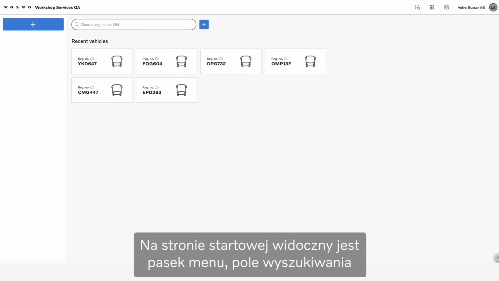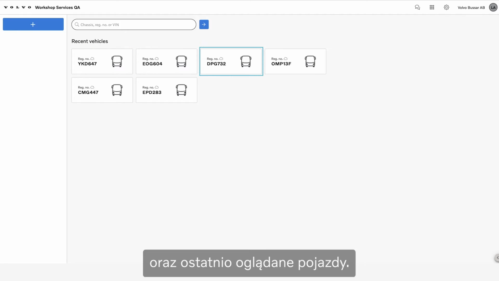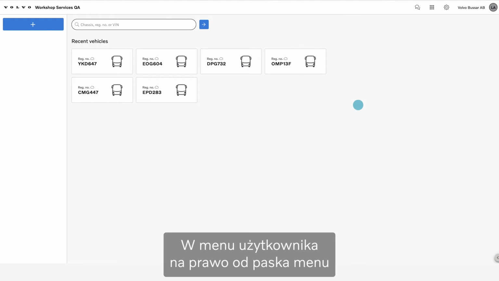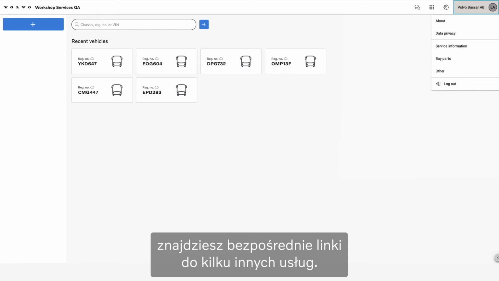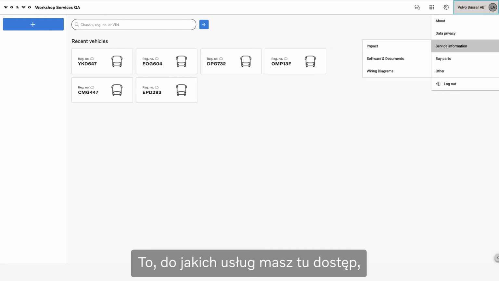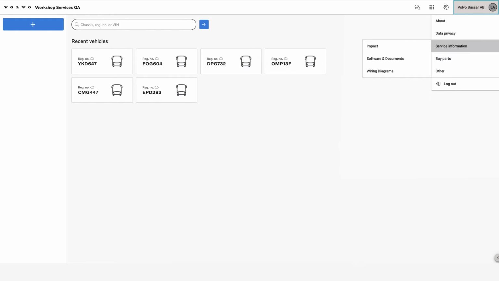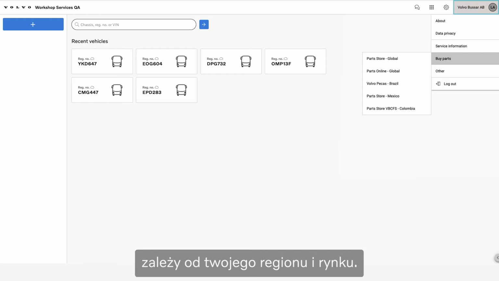On the start page, you see the menu bar, the search box, and your most recently viewed vehicles. From the user menu to the right of the menu bar, you find direct links to several other services. Which of these services you can access here depends on your region and market.